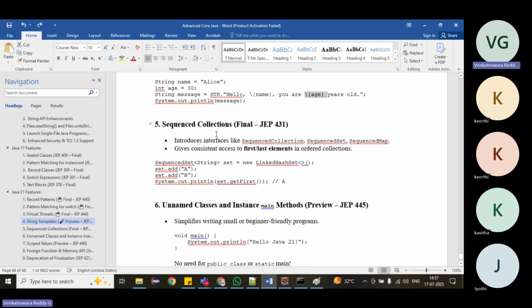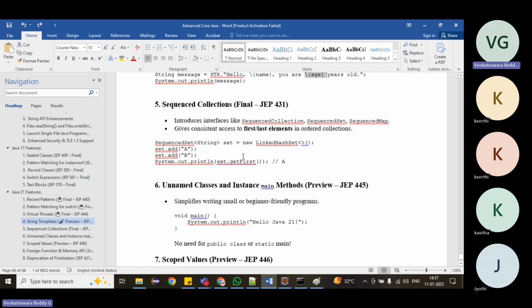Sequenced collections means Java introduces interfaces like SequencedCollection, SequencedSet, and SequencedMap. That gives a consistent way to access the first and last element. Basically, a set will not allow us to retrieve the data. Set doesn't have a get method. We have to convert it to a list and then retrieve the data.